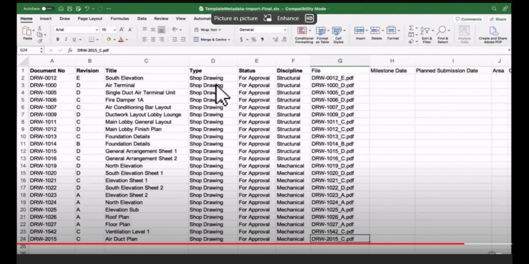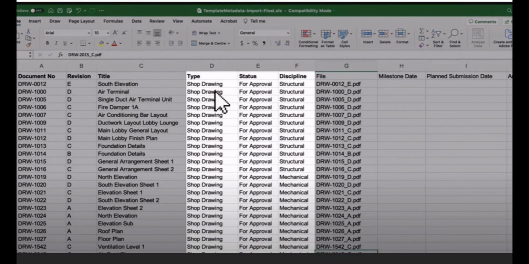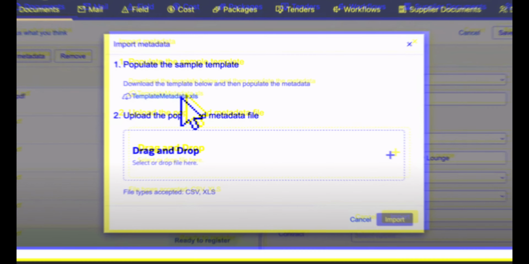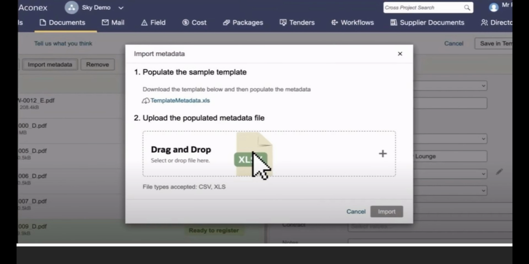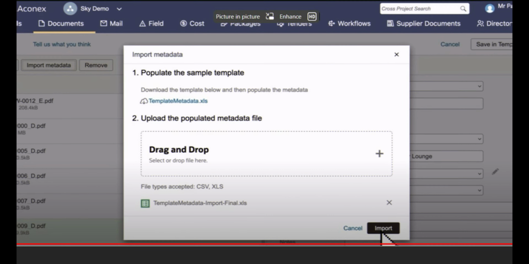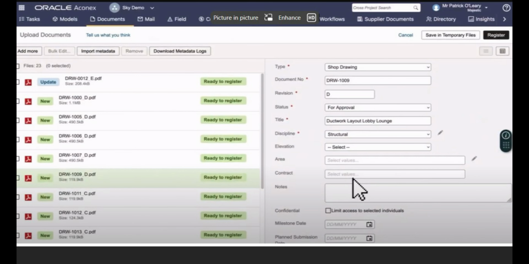But you see the system: revision, titles, shop drawing, I mean the types, status, disciplines, and then you just click here and upload the document list. You see, drag the Excel file, then all the files will come automatically, and then you see all the data coming, and all appeared like this.